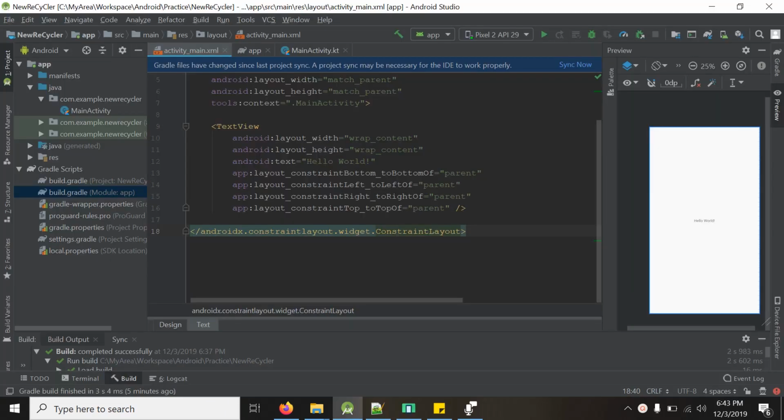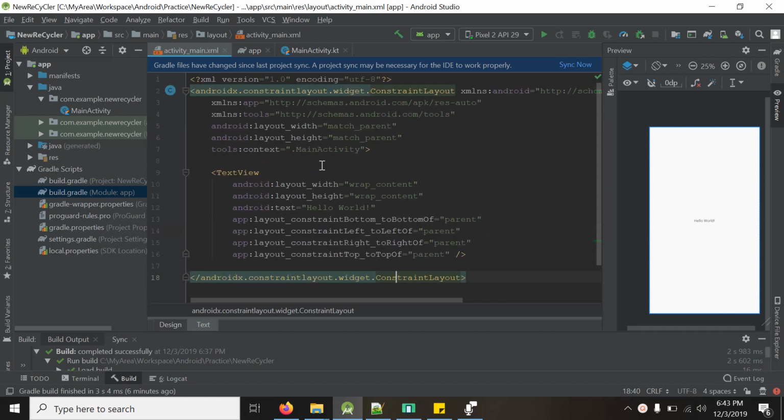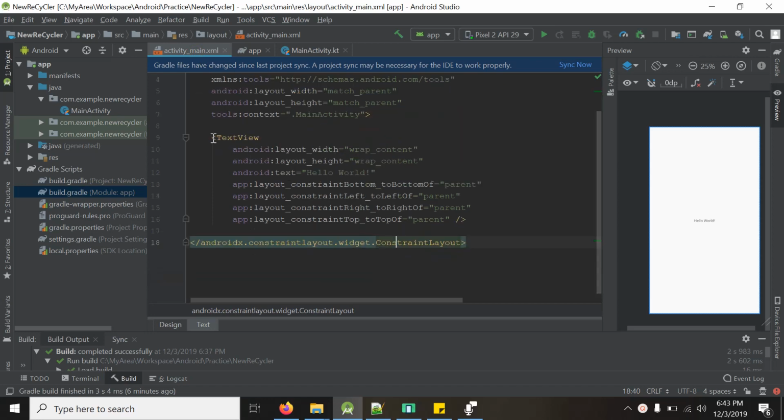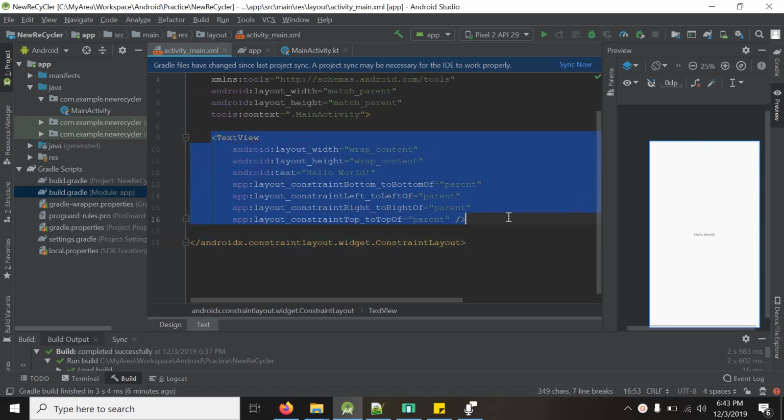So we will first open a project in Android Studio and give it a name. I just gave the name new recycler, and you can give your own name of your choice. So the first thing is we will go to the activity main.xml and delete the text view from here.